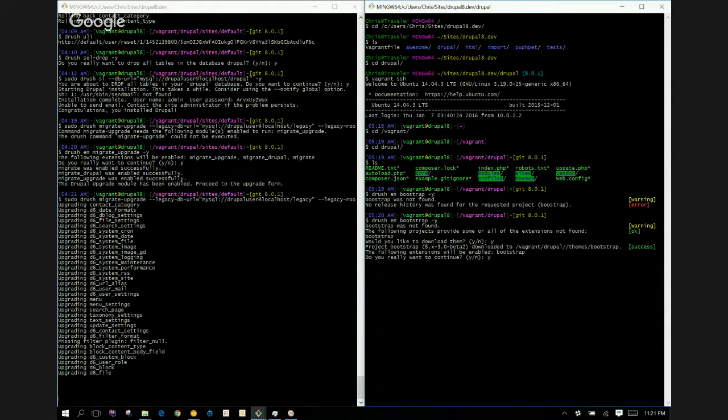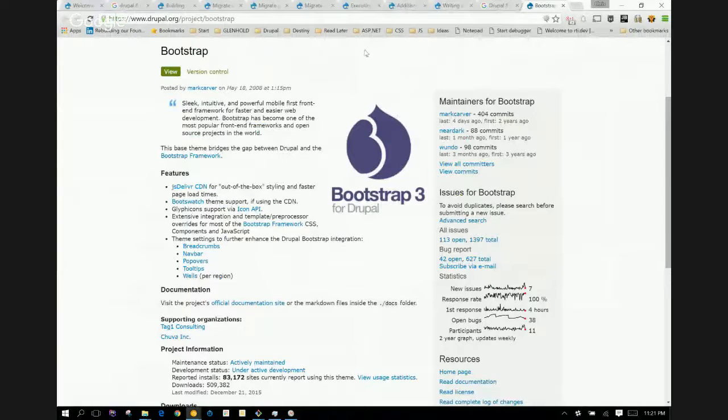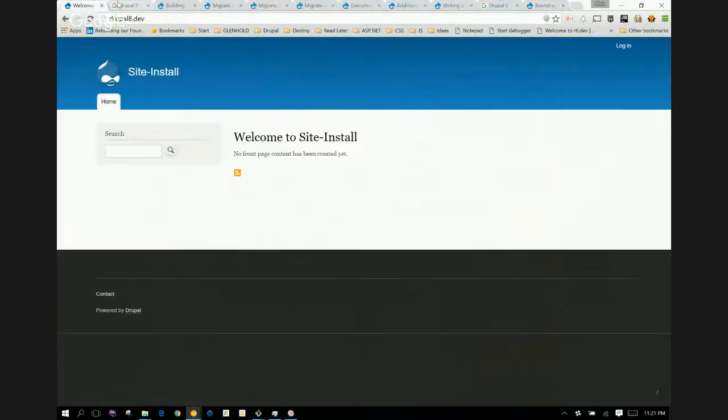Okay. It agrees that the Bootstrap project exists. Yeah. It's executing that. It's enabled it. Now we should be able to get into our Drupal site. There's that.